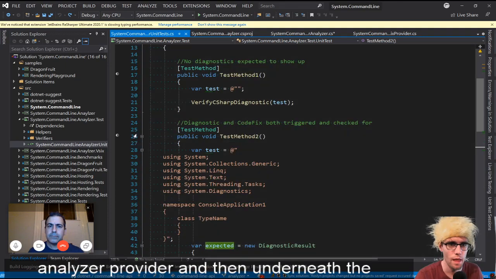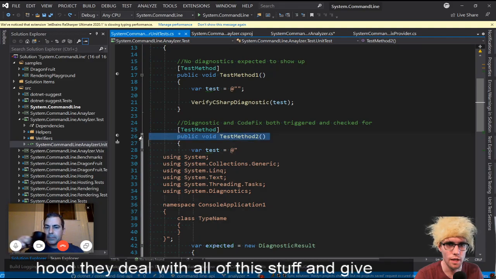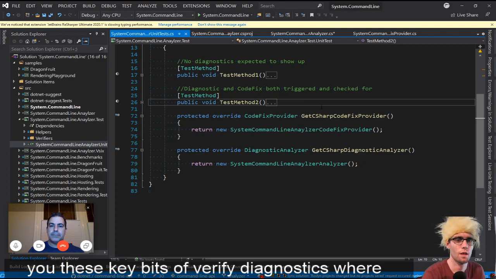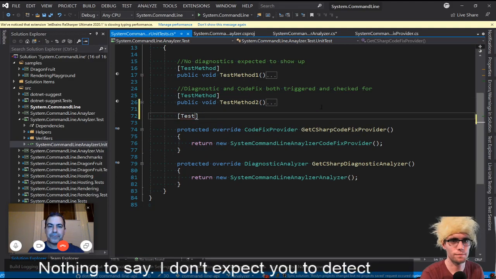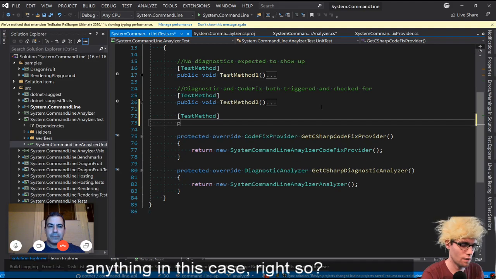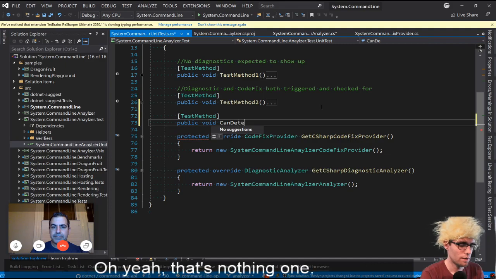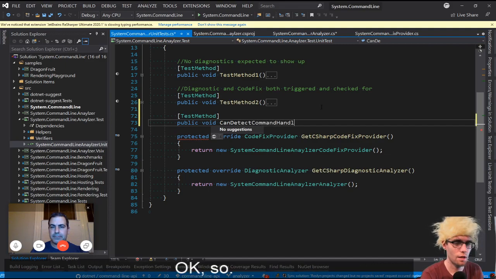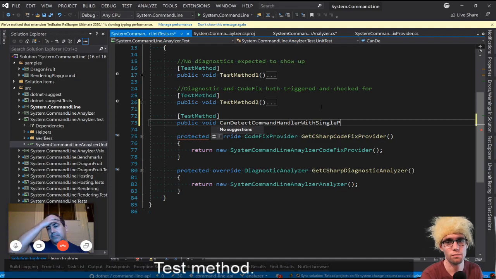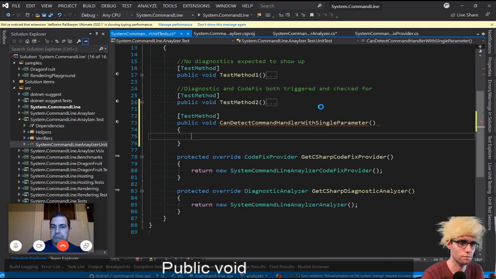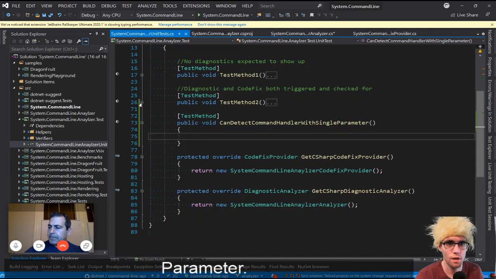Mm-hmm. So we're just going to collapse this guy up. Oh, yeah, test method 1. Okay, so test method. Let's see. Public void DetectCommandHandlerWithSingleParameter. Give or take a little bit, right?